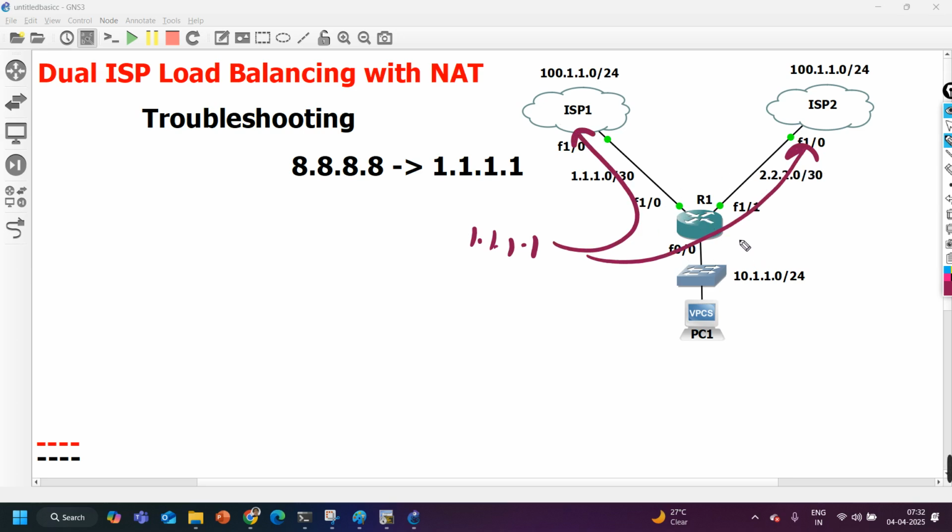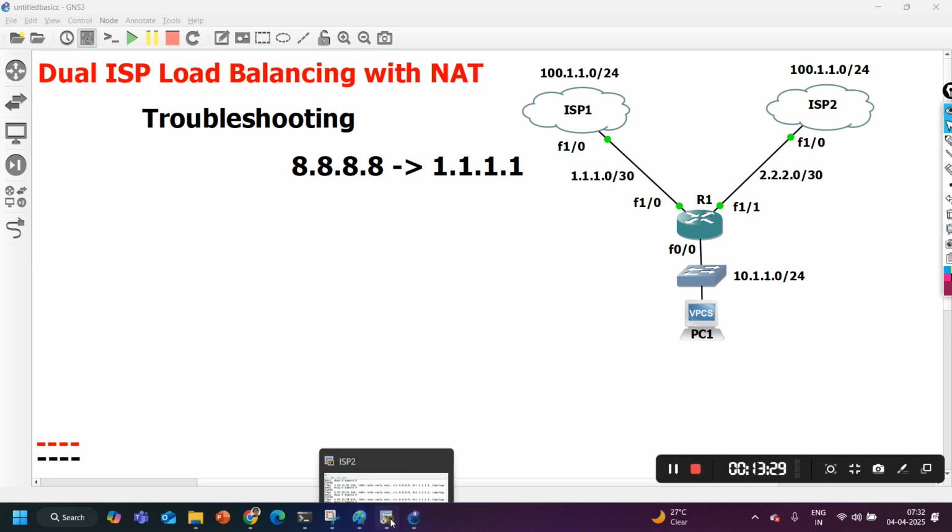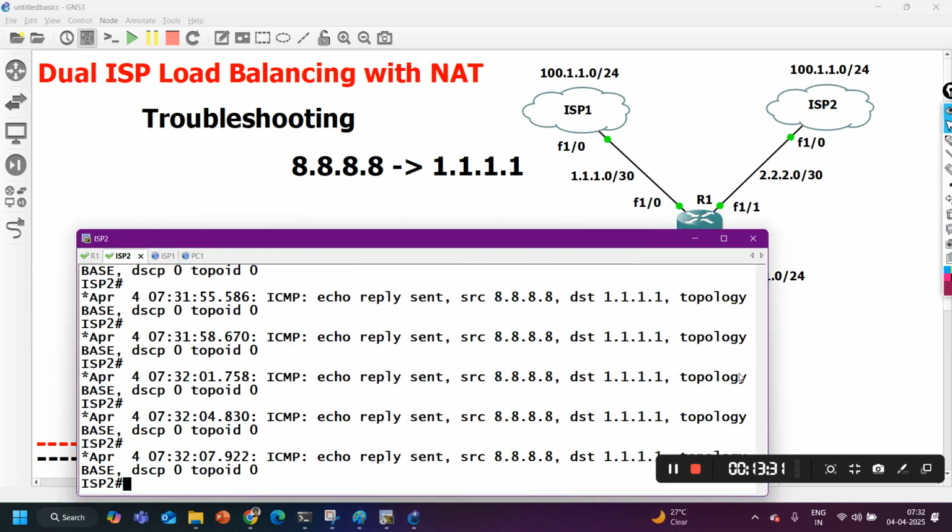The router is performing load balancing fine, but it is only translating the source into this public IP address, which is 1.1.1.1, right? But when the router forwards NATed traffic to ISP2, it should use a different public IP address, 2.2.2.1. Why is it not using that? Let me verify it. See, on router number 1, okay, done. We verified it.